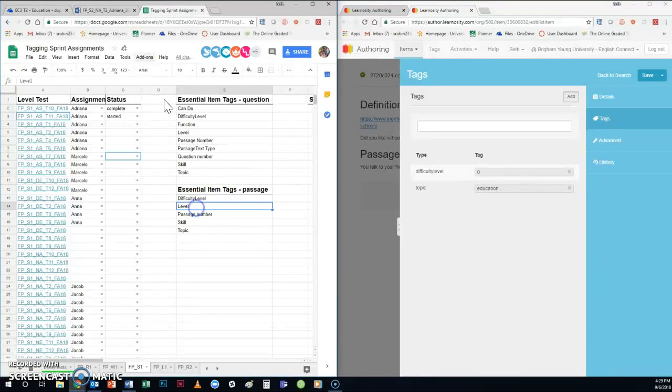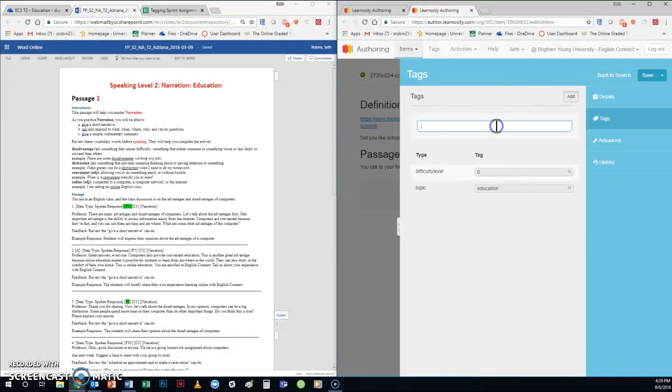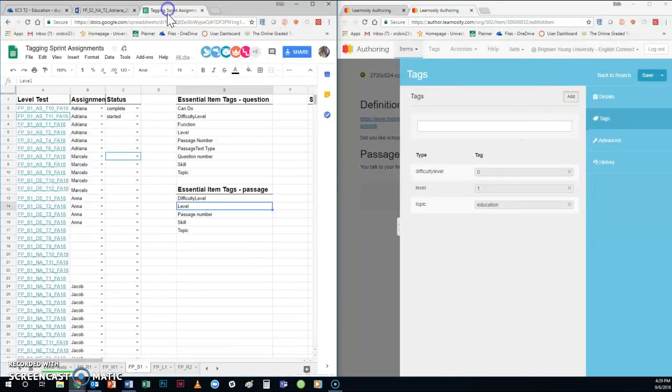Number 2, the level. So again, we're going to just type in level here, and I'm going to choose level 1. So right there. Then right here, I'm going to add another tag, and I need to add the passage number.